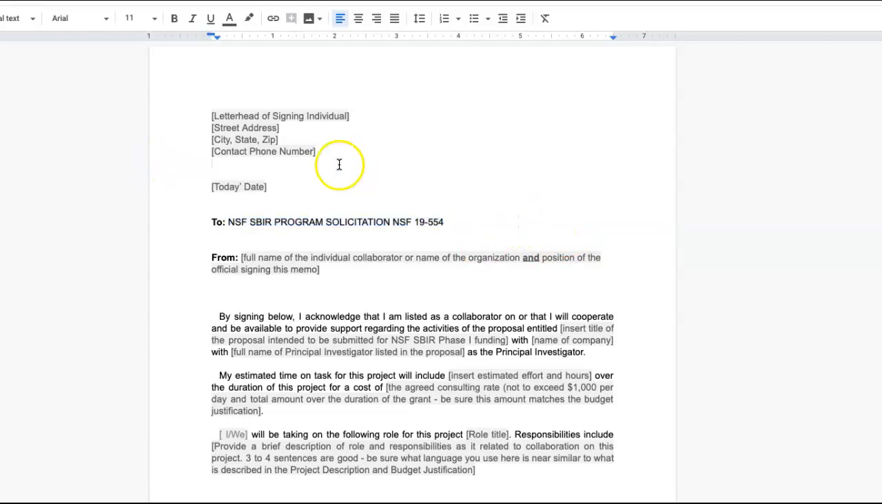But typically a letter of collaboration, obviously we want it on letterhead, street address, contact phone number. We want their business contact info, not their personal info on their letterhead. I recommend that you use today's date. Try not to get a letter of collaboration that has an old date on it, because the following information in the rest of the letter won't make any sense.